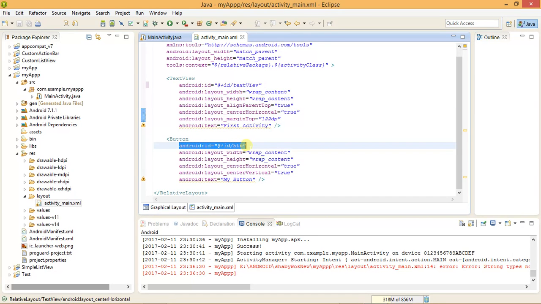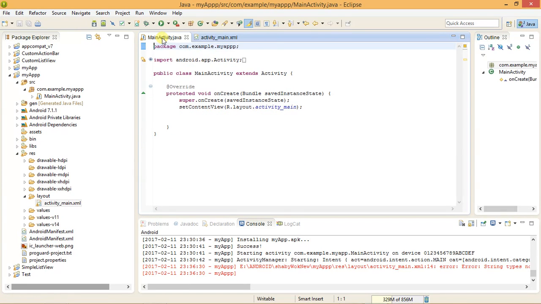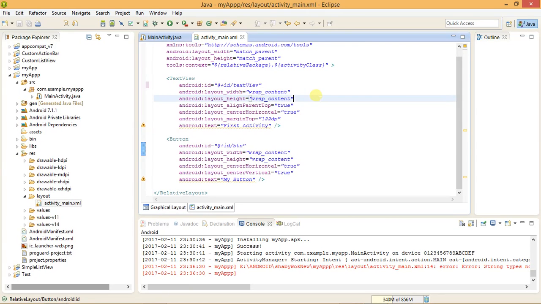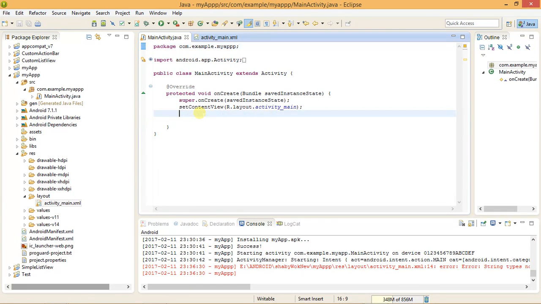Give this ID to the button also. I have given the ID BTN and named the button as my button, and ID is compulsory for all these widgets like button, edit text, text view, and any of the widgets like this. So our XML file work has been done and we will move to our Java activity.